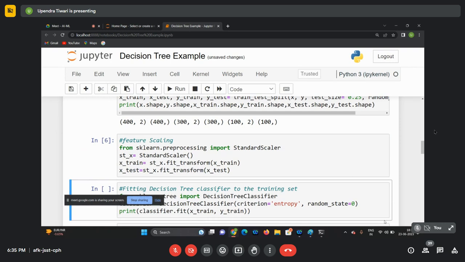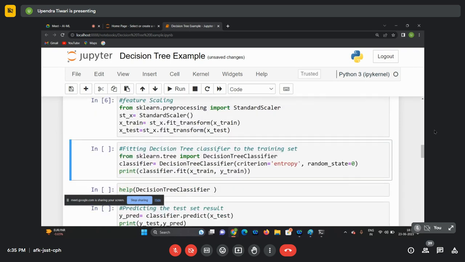Now, you see here, I'm building this decision tree classifier, and for that sake, from sklearn.tree we are importing this DecisionTreeClassifier. We are initializing this DecisionTreeClassifier in the classifier variable where the criterion we have taken as entropy. And my dear friends, if you want to explore this DecisionTreeClassifier, then you can just pass it in the help function.